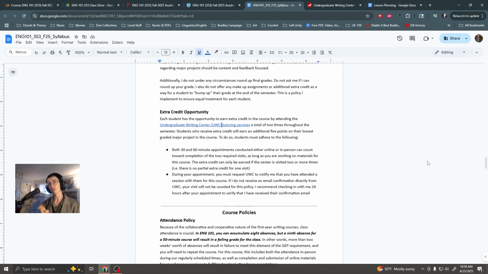If you go twice during the semester, you'll receive 5 points on your lowest graded major project in the course. That's half a letter grade on your lowest major project. That's a really substantial boost. And I've had plenty of students where that made the difference between getting a B+ and an A-, or an A- and an A. And the other thing too is that generally speaking, students who make use of the Undergraduate Writing Center get higher grades overall. So this is a really good way to invest in your success this semester.